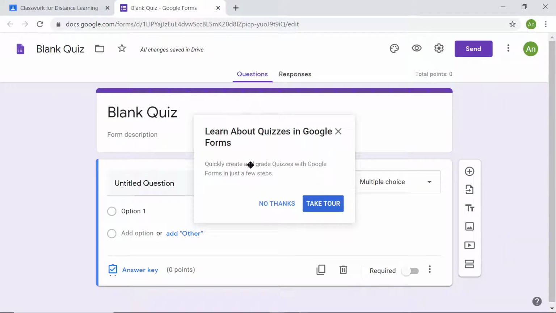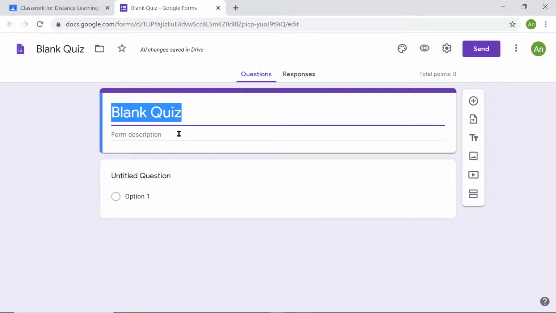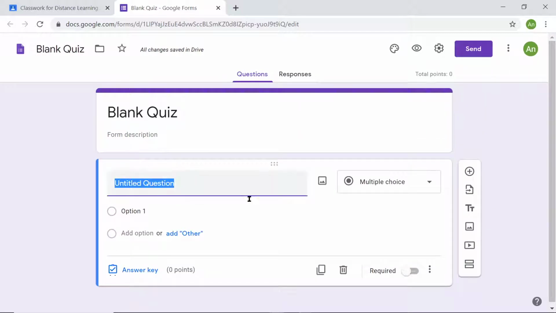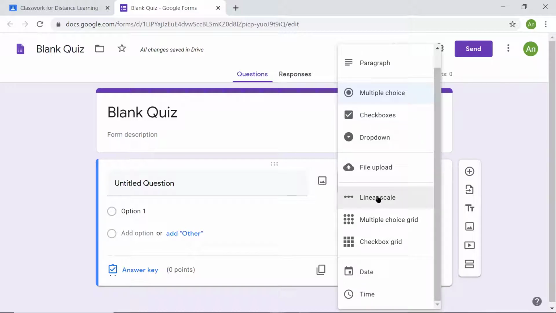If you don't know a lot about how to make quizzes in Google Forms, feel free to take the tour. For now, I'm going to quickly go over some of the options you have. First, you can create the title and describe the quiz. You can make an unlimited number of questions, of which you can make short answer questions, paragraphs, multiple choices, checkboxes, drop-down items. You can have students upload a file. You can have them choose on a scale of 1 to whatever number you want. You can have a multiple choice grid and a checkbox grid. You can have students enter a date, enter a time.